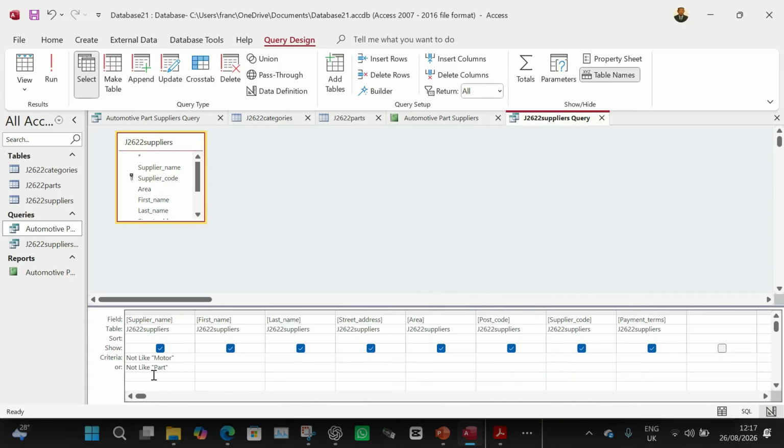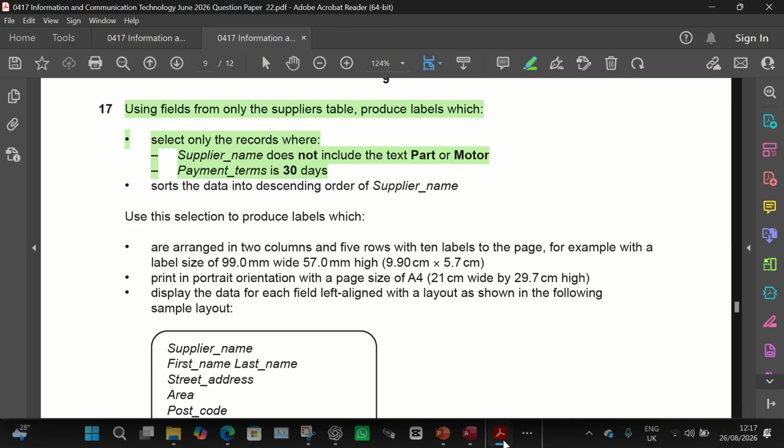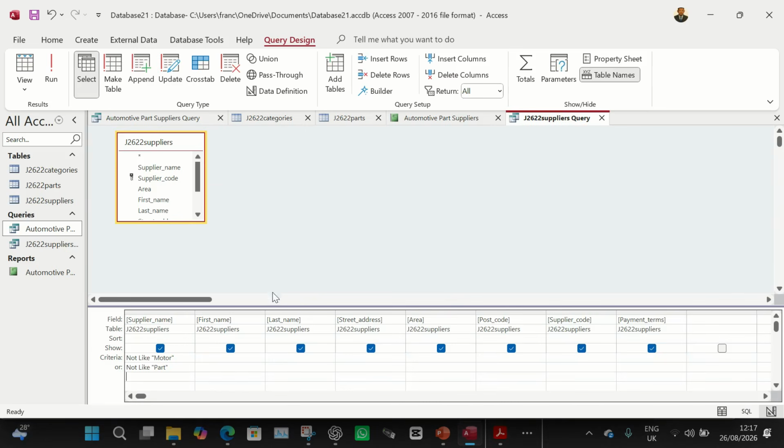Okay, so basically what it's going to do is pick out these two texts, motor and parts, and ensure that any supplier name that contains them would not display. Okay, it would not display. Then let's go to the other parts.